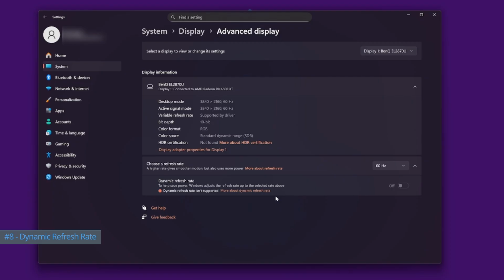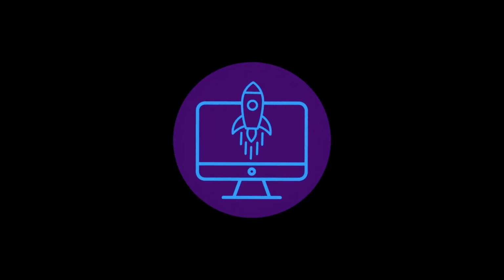What it does is automatically adjust your screen's refresh rate depending on what you're doing. For static tasks like reading, it saves battery by lowering the refresh rate. But when you scroll or play games, it instantly increases for smoother motion. It's a smart balance between performance and efficiency.